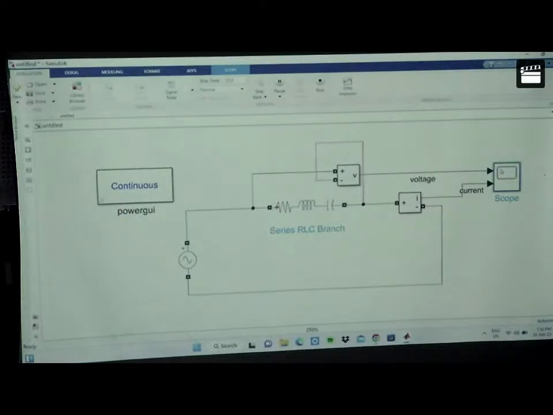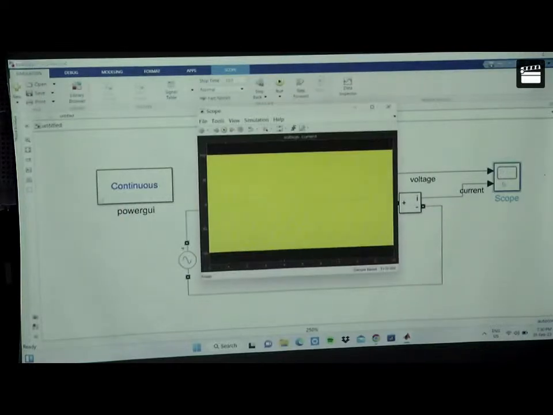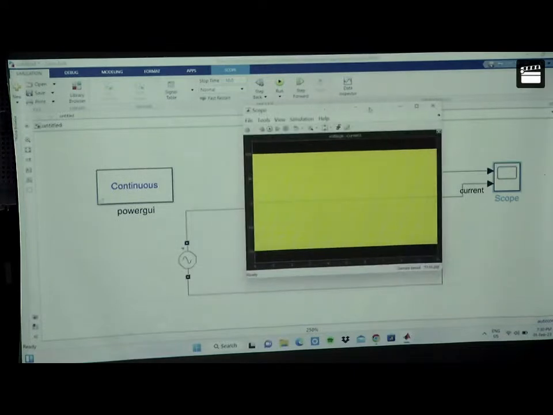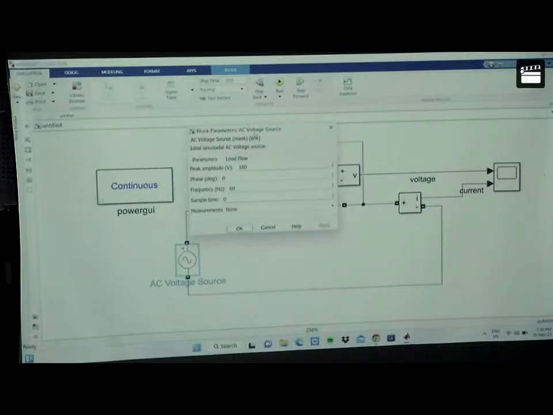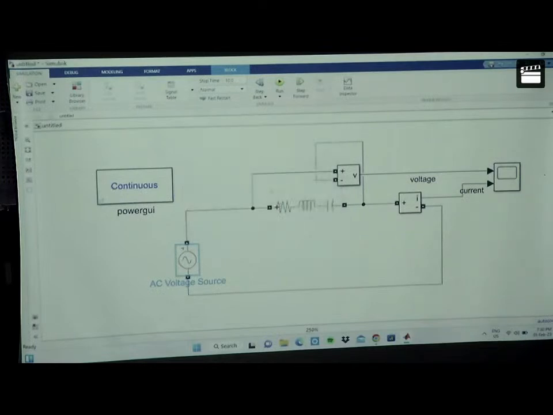When you double click on the scope, you can see this. So why is it appearing so congested? It is because the frequency of our source is... we have not talked about the properties of blocks. Let us see that first. When you double click on any block, you can see its properties. You can change properties like peak amplitude, frequency and so on as per your requirement.